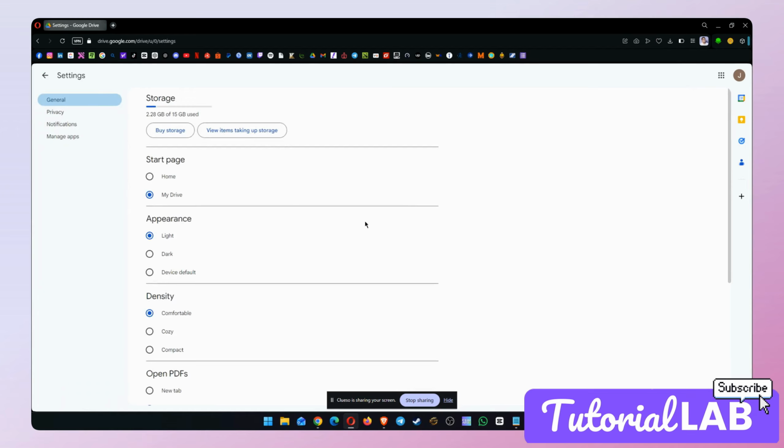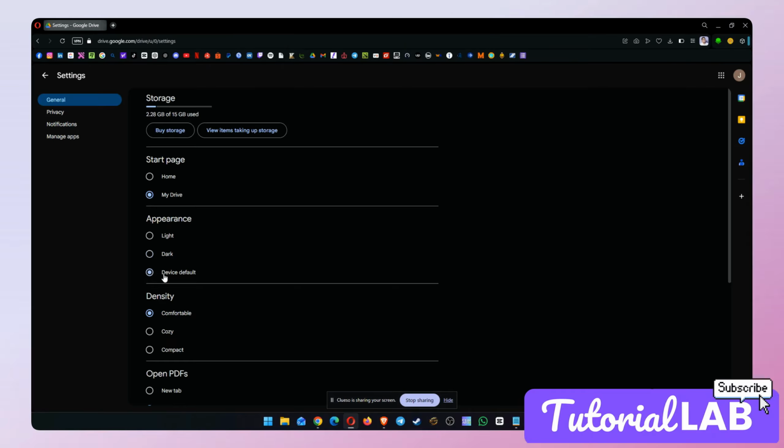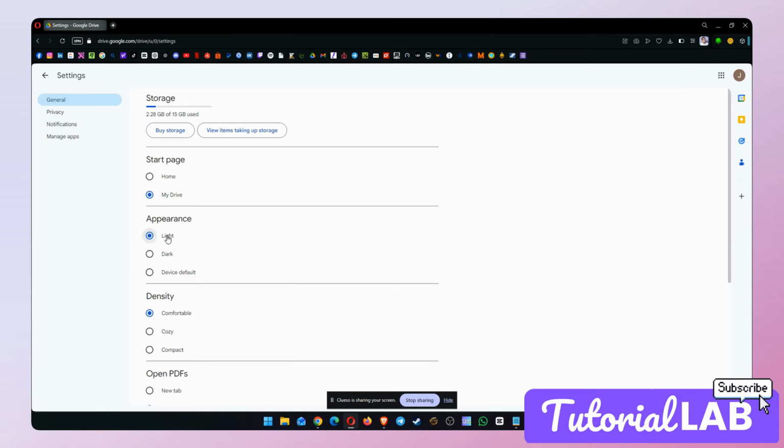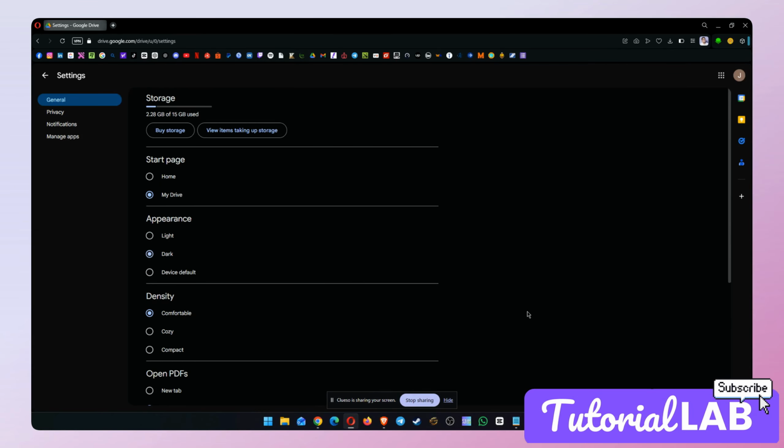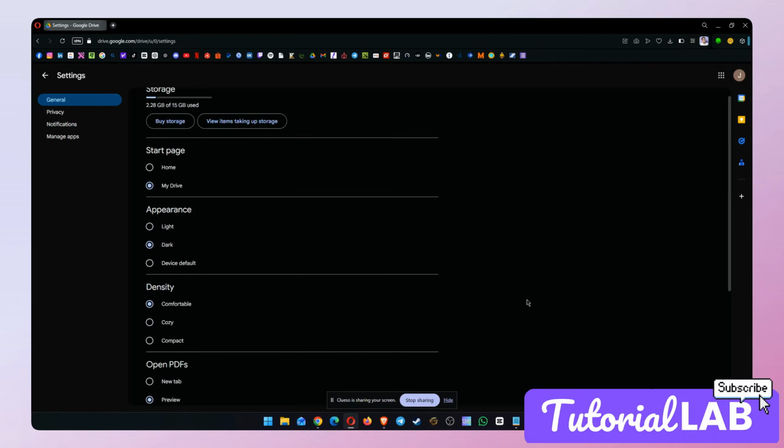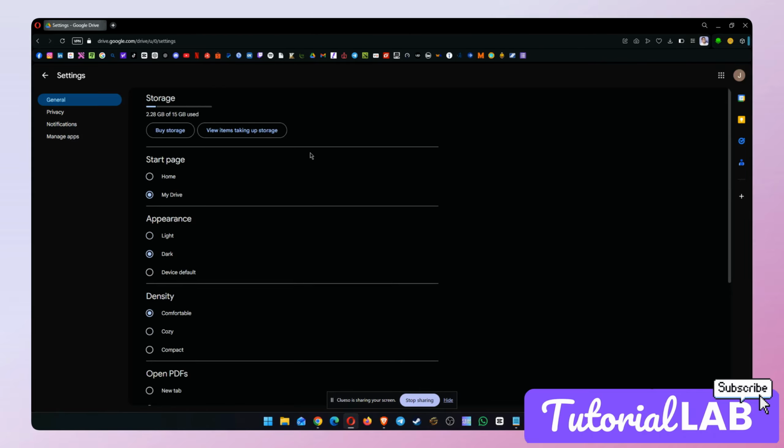Here, you can choose from 3 appearance options: light, dark, or device default. Right now, we are on light mode, but we will switch it to dark. Once you select dark mode, it will automatically save as your default.